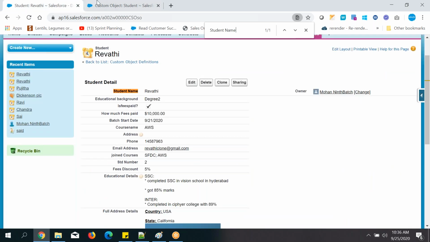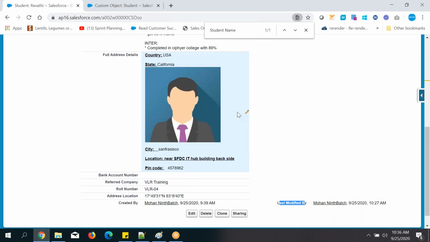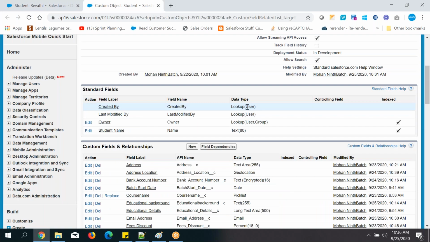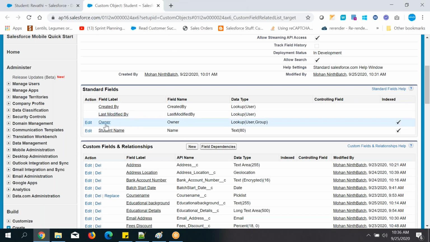Now, with respect to values, you can change the values. Suppose I want to change the label name of the Student Name, or the label name of created by, or last modified by. Let's check. Do you have any edit symbol here for these 2 fields? No, right? That means you can't modify the label name. You can't do any changes on these 2 fields.